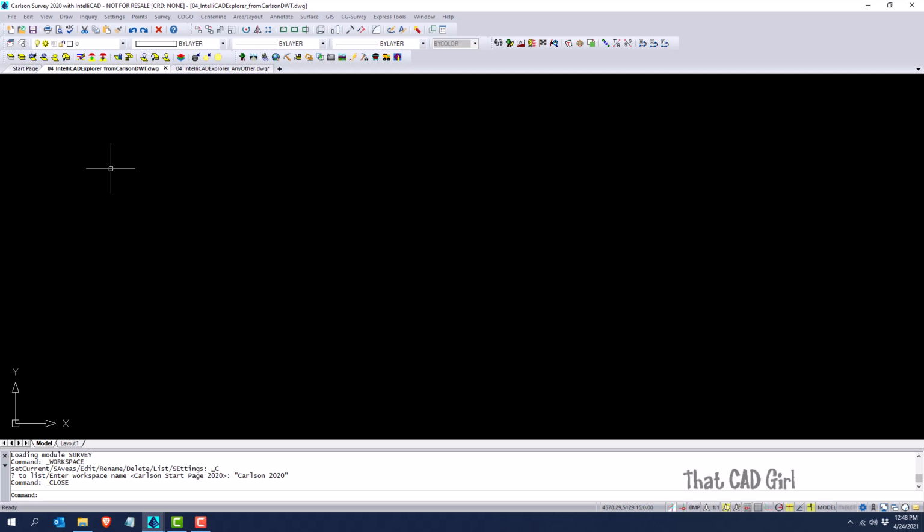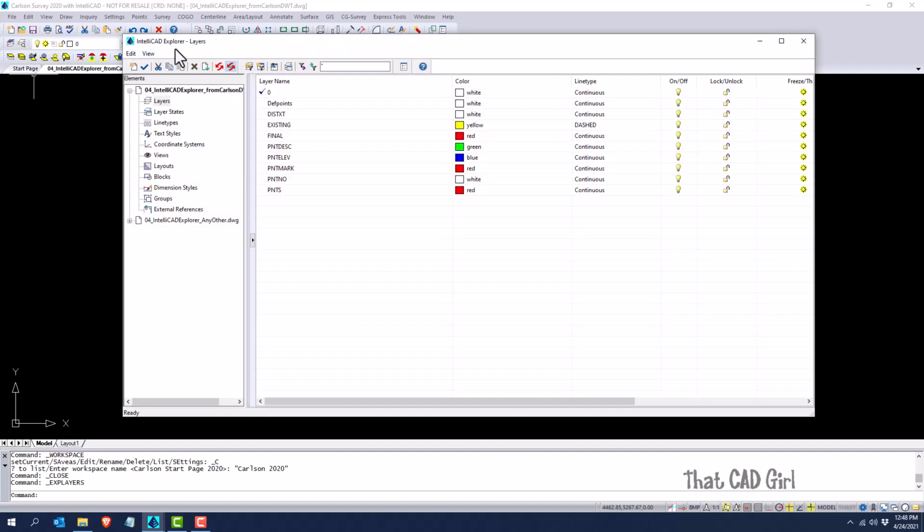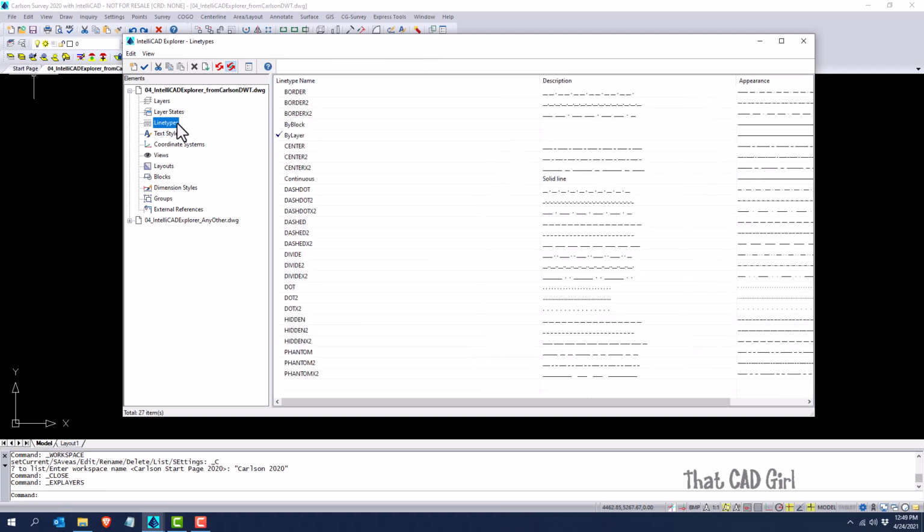Some of you may not even realize you have a command called IntelliCAD Explorer because we're used to just going here and hovering and maybe using this button to go to our layer control. But if you go to layer control, you can see the title of this box is actually IntelliCAD Explorer. And even though we're used to using it just for our layer management, if you look at all of the different types of information or different content, you can see not just the layers that are in this particular drawing, but you can see the line types that are defined in that drawing. You can see the layouts.